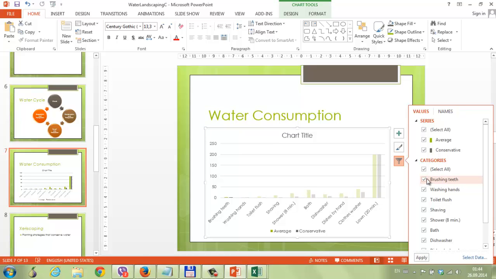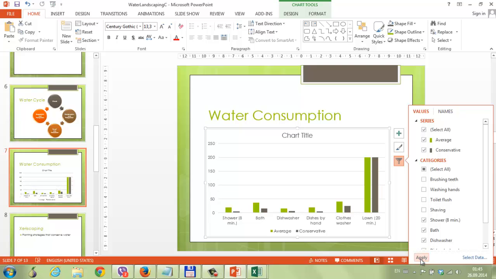Let's clear the checkboxes: brushing teeth, washing hands, toilet flush, and shaving. Then at the bottom of the chart filters pane, click Apply to replot the data with only the selected categories. Click the chart filter button to close the chart filter pane.